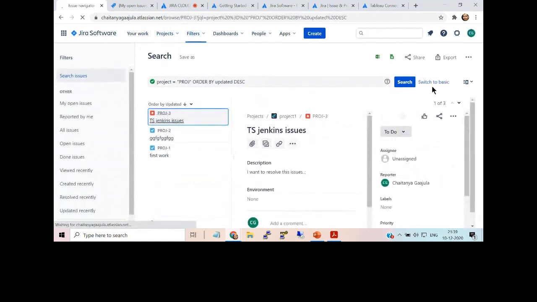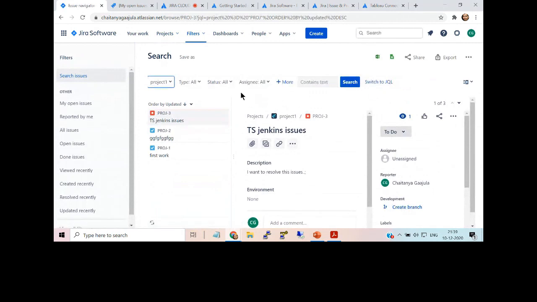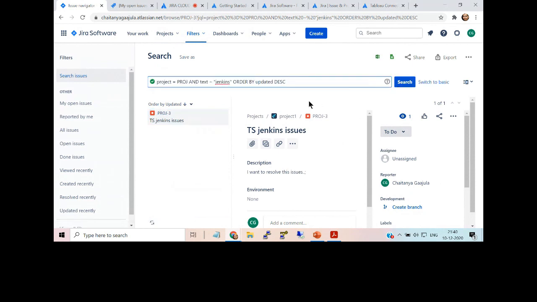So one is the basic one which we saw, in which I can use any of these filter mechanisms, or I can use a text to search for it. For example, I want to search only for Jenkins, so it's going to give me everything about Jenkins. But when you want to use something with a date or some specific parameters which a basic search doesn't handle, you might want to switch to JQL. For example, if I want to search something very specific, I need to put in a project name and text like this, and I can do it.